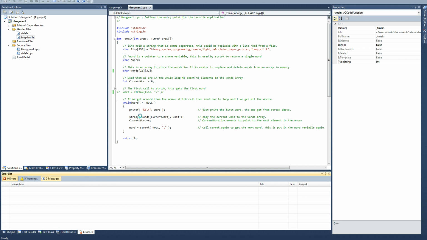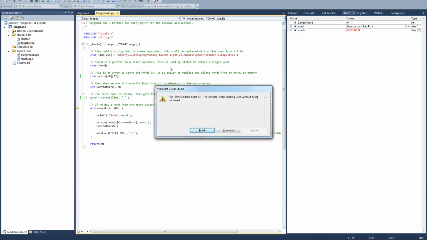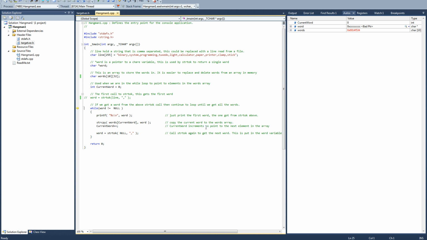But if we run that now, we shall get a runtime error. So we're running the program, but the program has failed somewhere. And it's telling us here that the variable word is being used without being initialized. That's because we commented out the strtok finding the first word, so word hasn't got anything in it, so when we come to do this here we're getting an error because it hasn't been set up properly. So we can either break or continue. If we break, that will take us to the code, and you see it's put the little arrow on the line where we've got the problem.